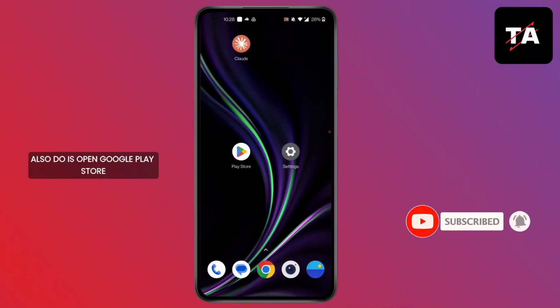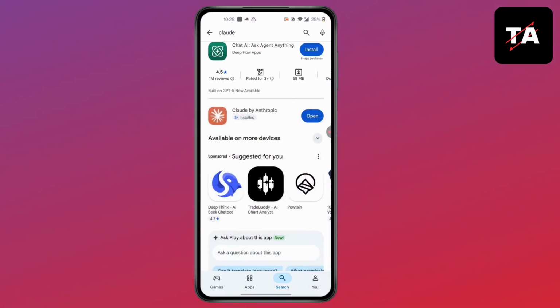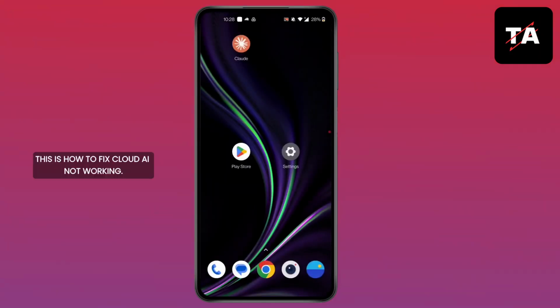Another thing you can also do is open Google Play Store and search Claude, and then you'll find Claude. Make sure you have the latest version, and if there is an update, instead of Open, update the app. Sometimes not updating the app may also cause some issues. And after you do this, you're good to go. This is how to fix Claude AI not working.